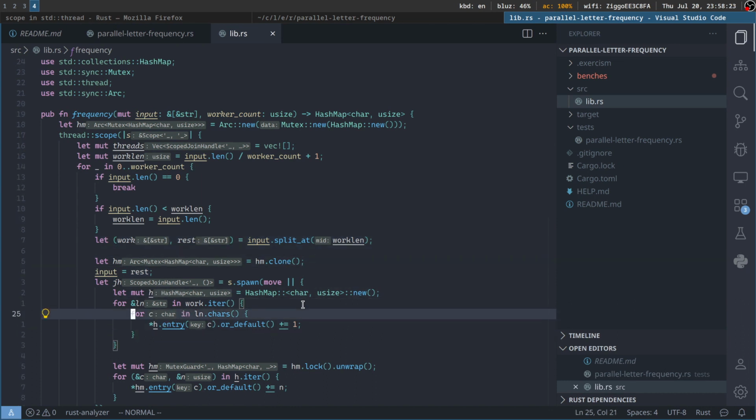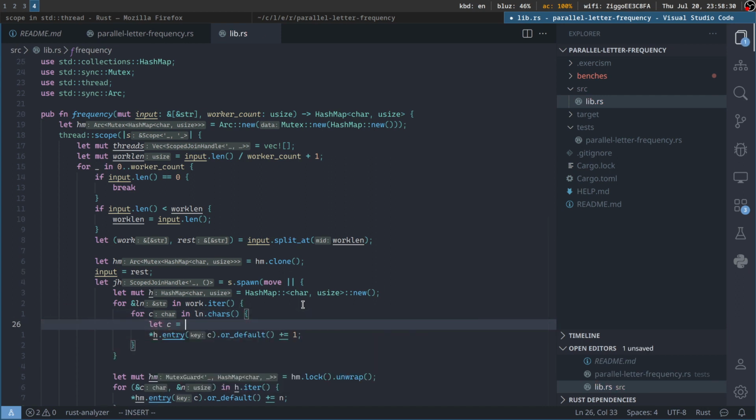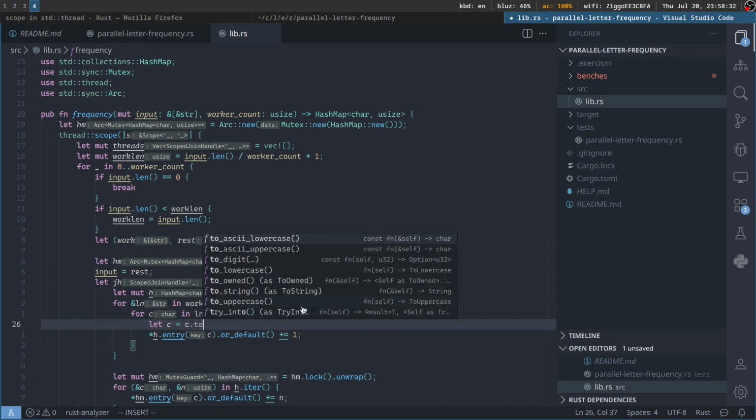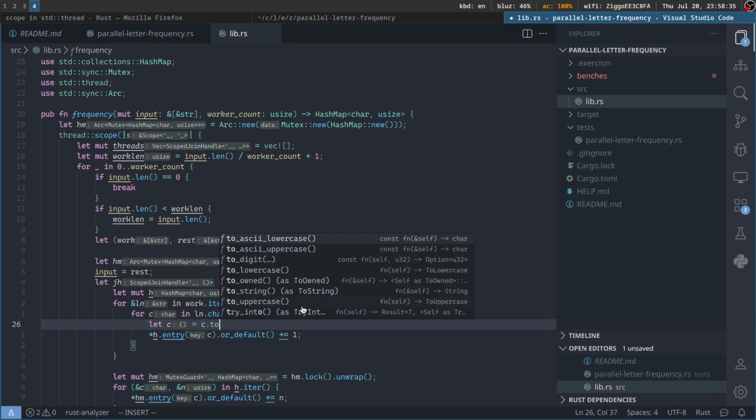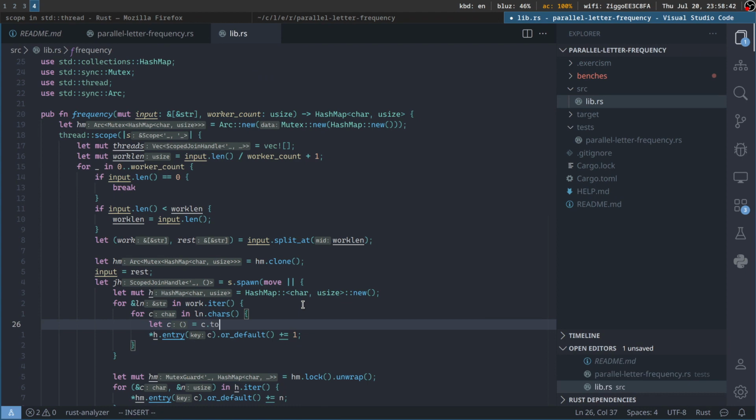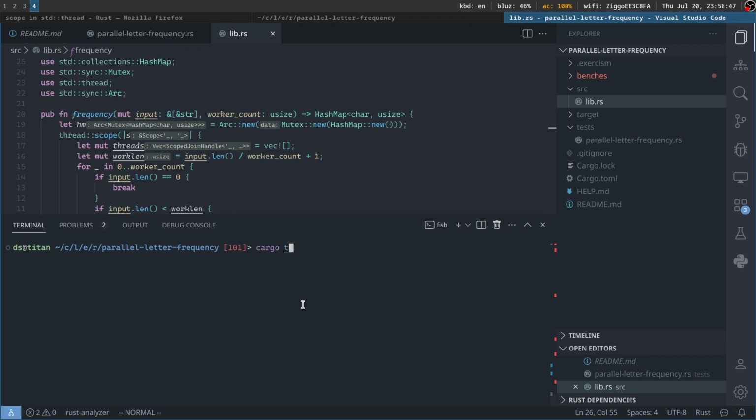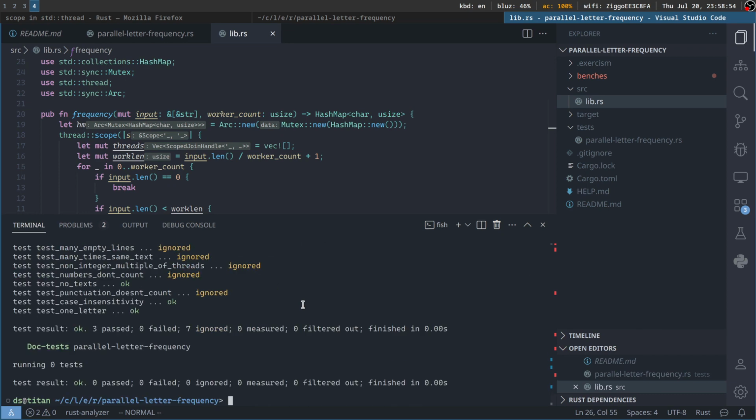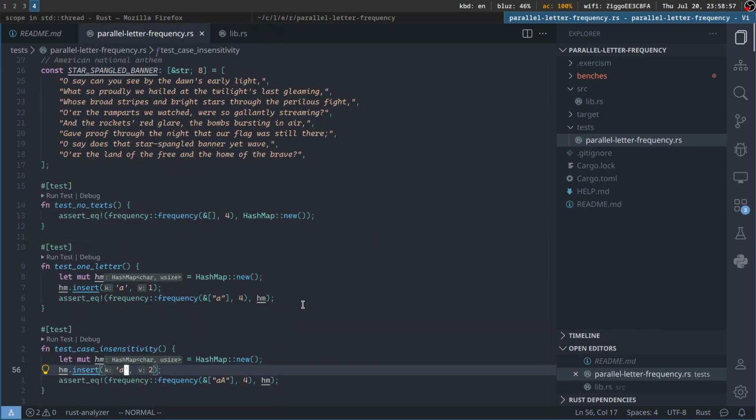So C in ln chars. Let's say that C is equal to C2. Oh, do we need to handle Unicode lowercase or ASCII lowercase? Does it matter? Does it really matter? Let's go for a fast one, and let's change it to Unicode if some tests start failing. Okay, now it passes the test.